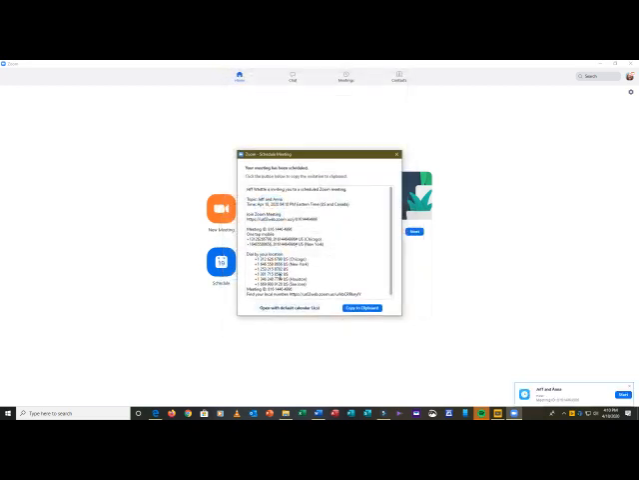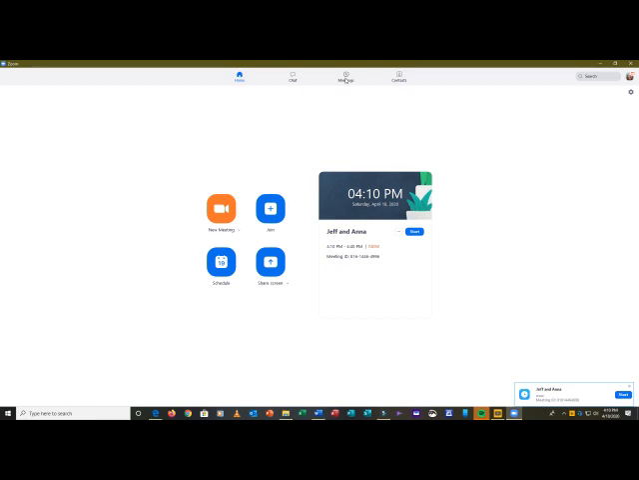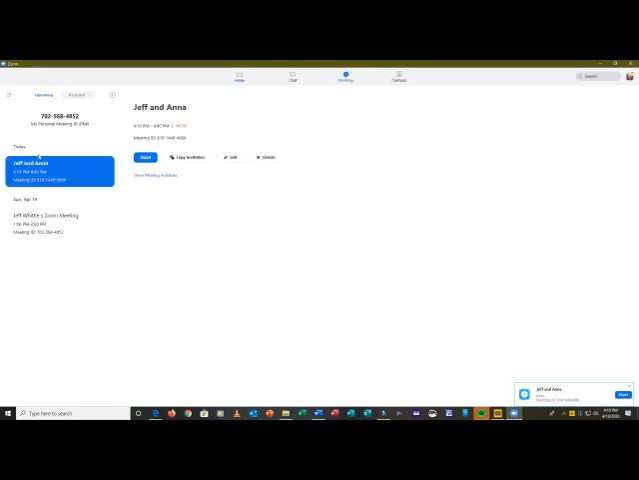Okay, and here is the invitation. You can copy it now to your clipboard and start sending out the emails, or get out of this and go over here to your meetings, and you can see we've got one right here. You can copy the invitation right there. You can also see the invitation, but you can also copy it right there too. And from here we can start our meeting up right now. So we're going to do that.